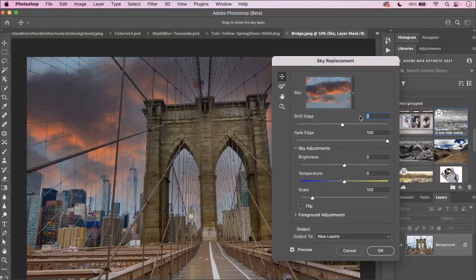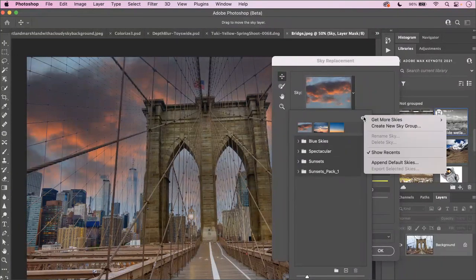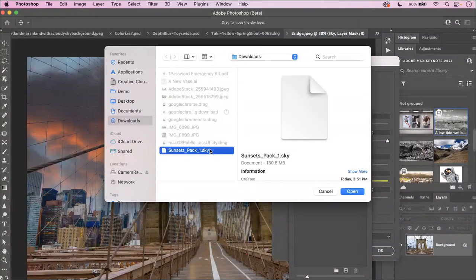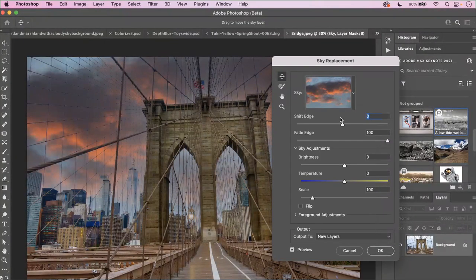Now, when you import them, instead of importing them like I was showing you how to import your own down here, what you want to do is go over here to the flyout menu. You want to say get more skies. Now that you've downloaded them, you want to say import presets, because they download as presets, not individual images. So all the sunsets are in one preset file, probably in your downloads folder. That's where you go find it to import it. And then they're there. They're in your Photoshop from that point on to use whenever you want.